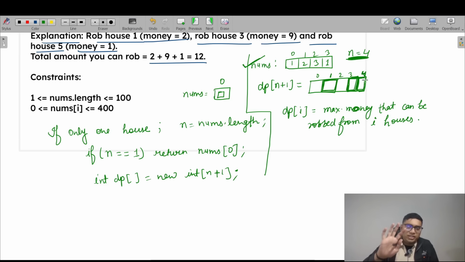Okay, if you are not getting it, no need to worry, just think. Till here it's fine. This is the base case: if there is only one house, that particular value I can rob from the 0th house because there is only one house.